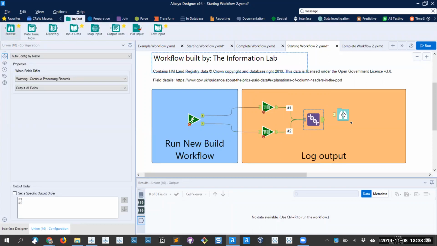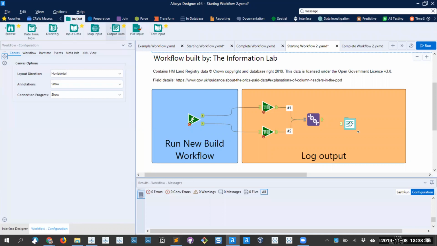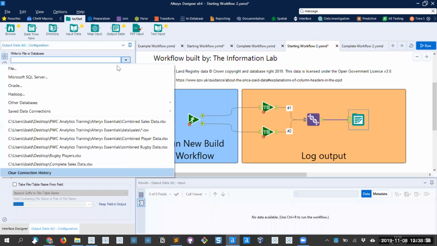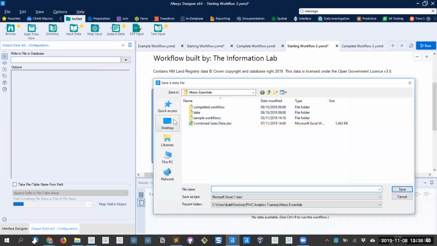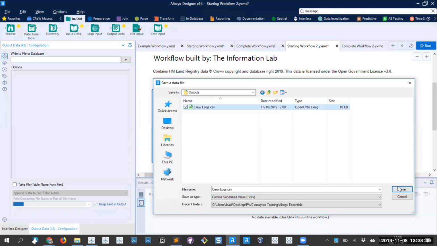And then at the end, I can add a browse tool. Actually, let's not have a browse tool. Let's have an output. Let's actually write our logs to a file. I'm going to write these to a CSV, and I'm going to write my crew logs.